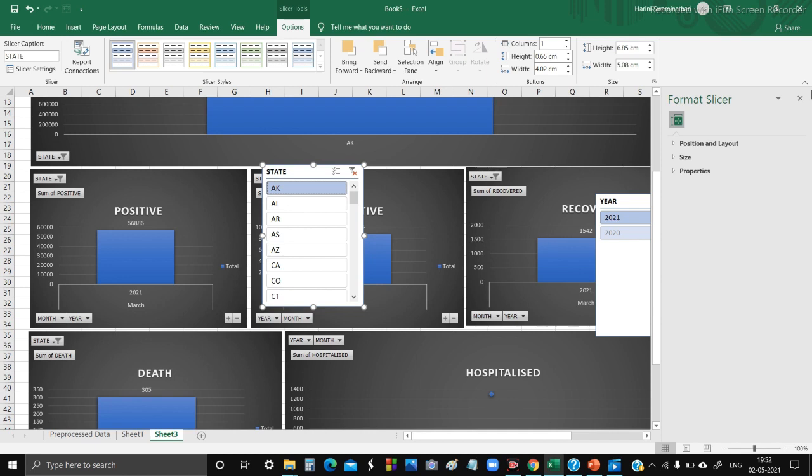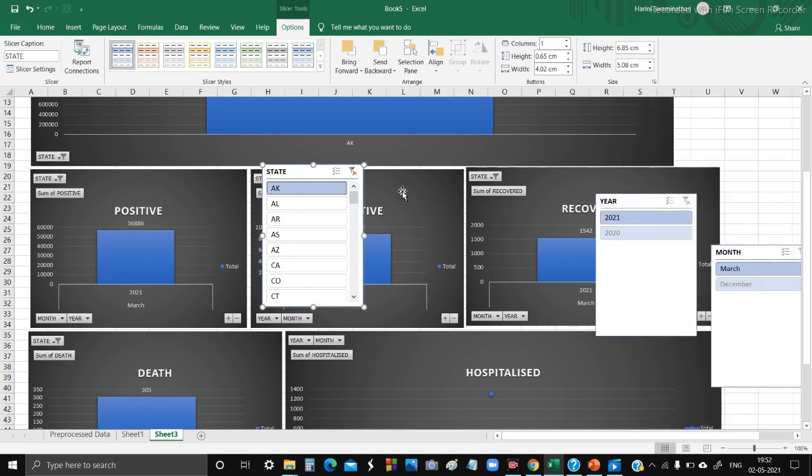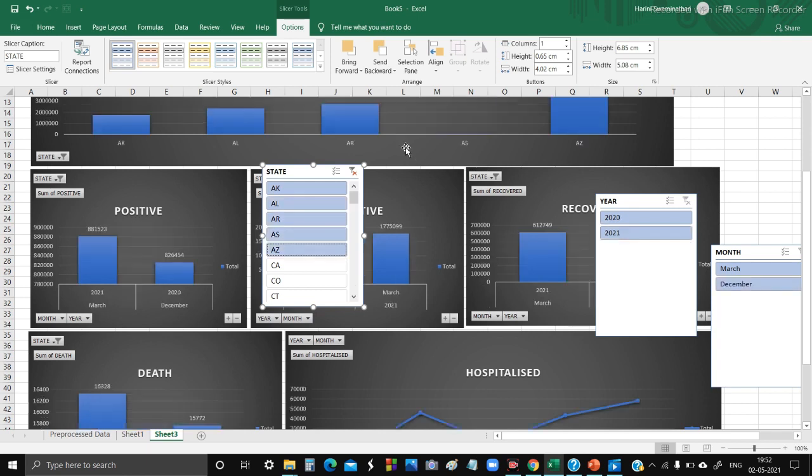As you can see here, on clicking one attribute, I am able to get the result for the same accordingly. Click Control and then select other attributes so that we can view the result for one or more attributes. This is how we can enable multi-select option for slicers.